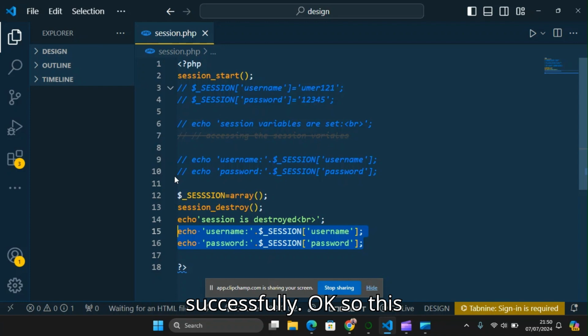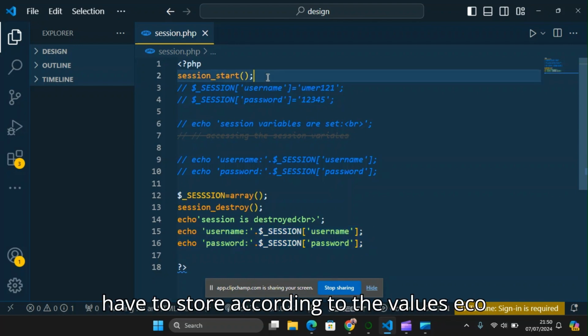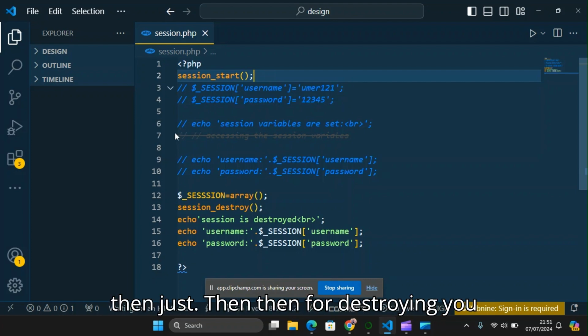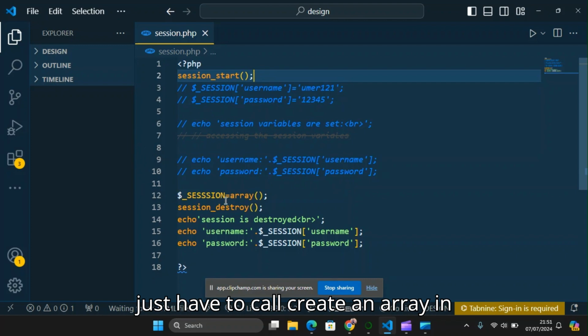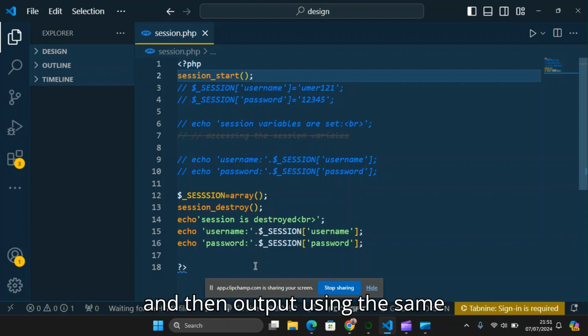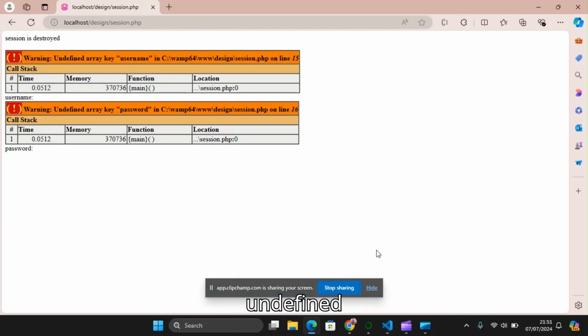So this is, guys, how I told you to work with sessions. You just have to use PHP session start, then store the values, echo and see the result, and also check whether the values have been saved. Then for destroying, you create an array in the session, call the session underscore destroy function, and then output using the same username and check. It will throw this error, undefined array key, on this particular line. So it means the session has been destroyed successfully.